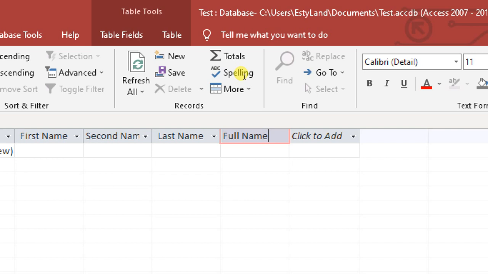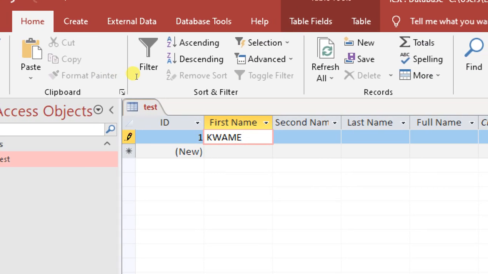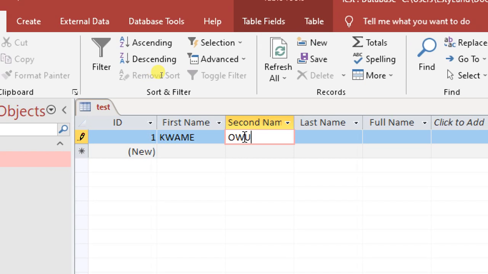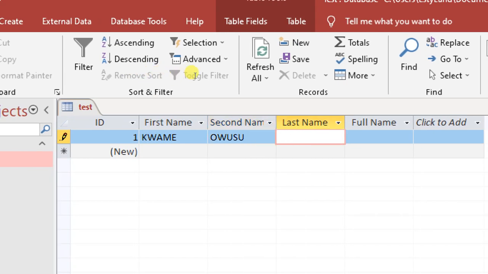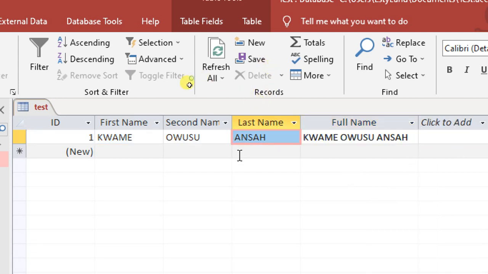Okay, so let's try something funny. Here let's enter our first name Kwame, then second name Osu, and this place will be Ansa. So these are my first name, second name, and last name. The moment I click on full name, it should combine Kwame, Osu, Ansa automatically without me typing anything. But look at it, it has been hidden here. So make sure your mouse is a plus like this, then open it wide, then you see the whole name. So this is all about calculated field.